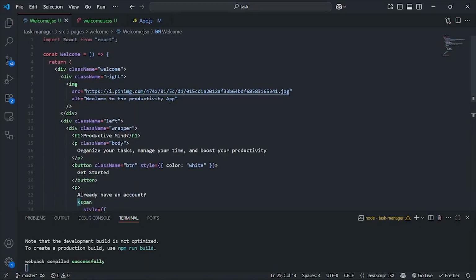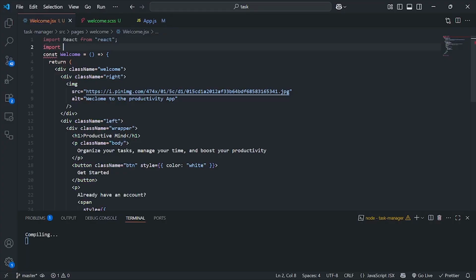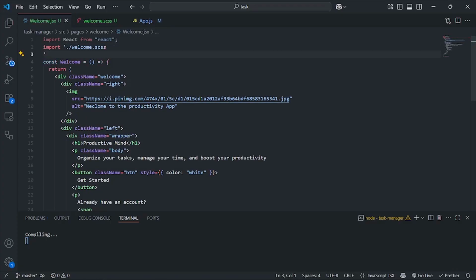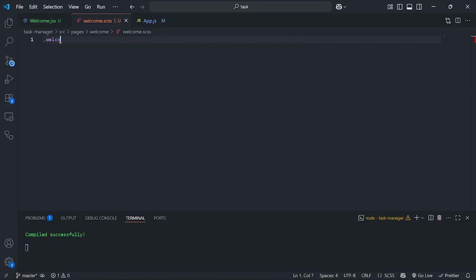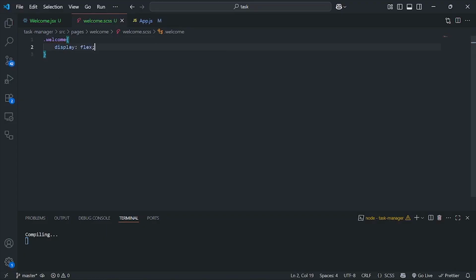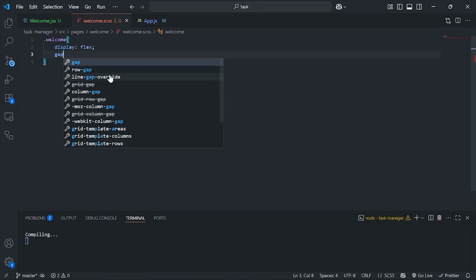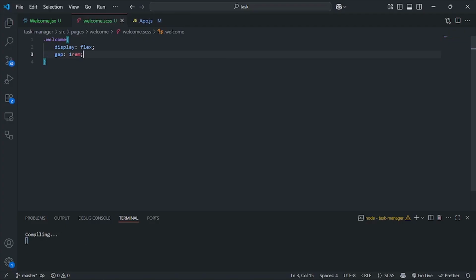So the next thing I want to do now is import my welcome.scss into this JSX component, into a React component. So I'll just say import welcome.scss. With that, I think we have imported our Sass file. Okay, so now let's write our basic styling quickly. So .welcome, to get the welcome directory, the first thing, display should be flex. Then we should have a gap of 1 rem, like this. Then we can get our right component.